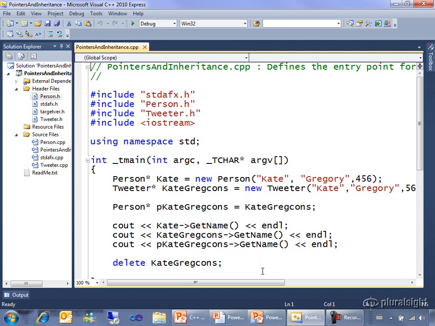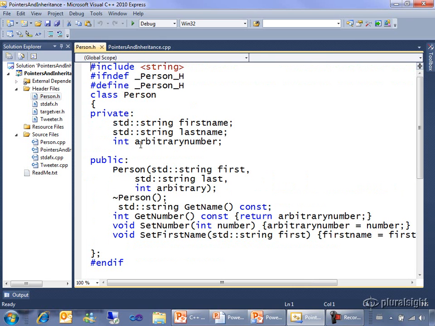There are a lot of different versions of person kicking around depending on what I want to demonstrate. Let me just quickly show you the header file for person. It just has first name, last name, arbitrary number, doesn't really have any operator overloads or anything much going on, and has some get and set functions here: get name, get number, and set first name. And these are just easy functions for me to call and see what happens within the class.